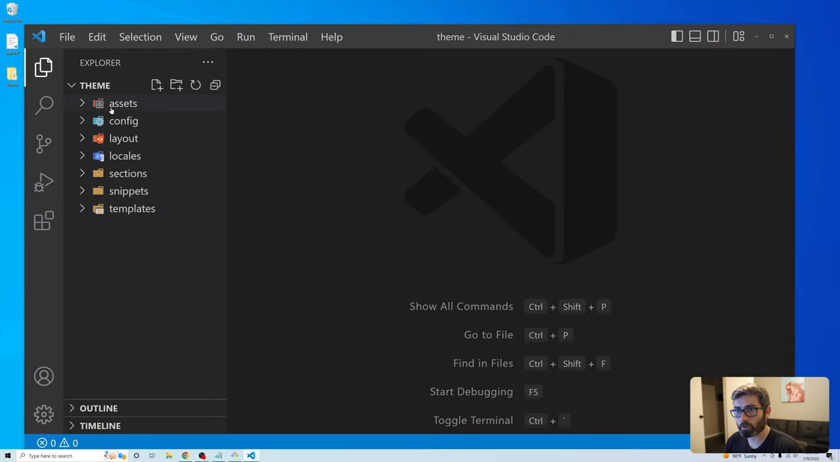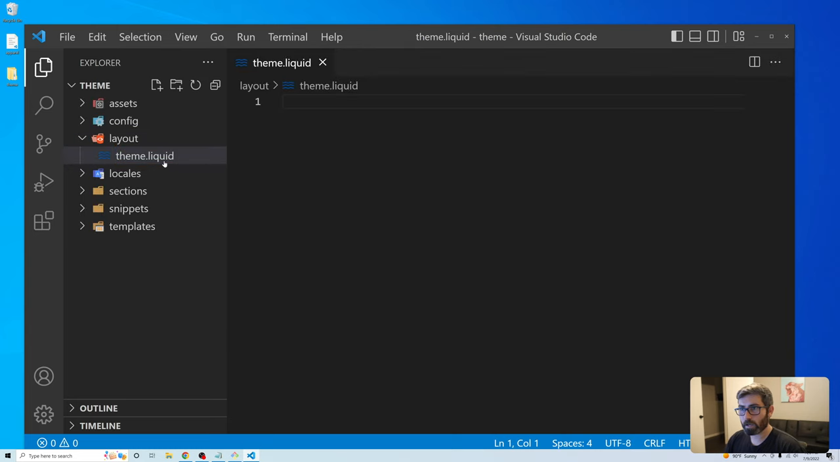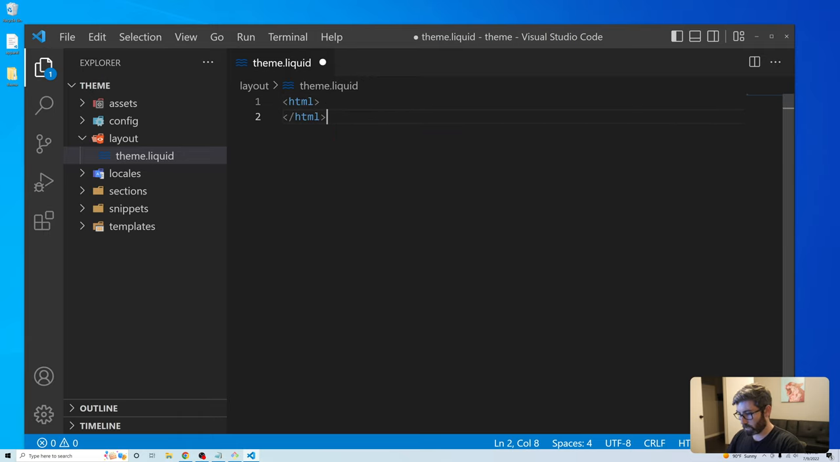So here we go, I'm in that folder, I got my 7 folders right here. And now for a valid Shopify theme, we just need one file, layout/theme.liquid. And then in here, we just have to have 2 special tags. So let's just go HTML. We need a head and a body. And the 2 special tags are content_for_header and content_for_layout.